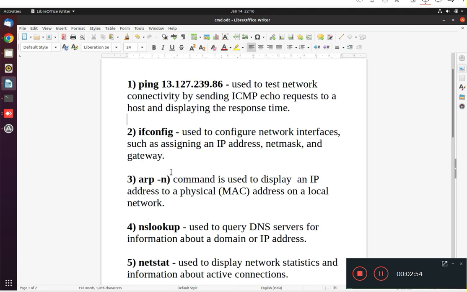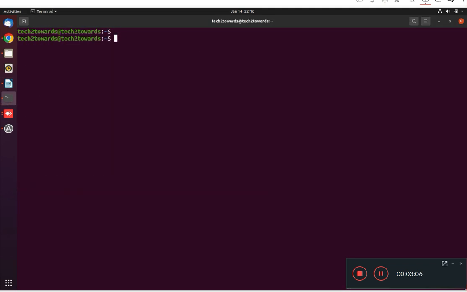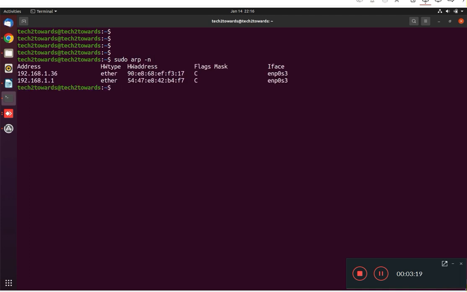Our third command is ARP. The ARP command is used to display the mapping of an IP address to a physical MAC address on a local machine, local network. Write sudo first, then arp, address resolution protocol is its full form, and then type -n for numeric. This will show you the machines connected on the local network.